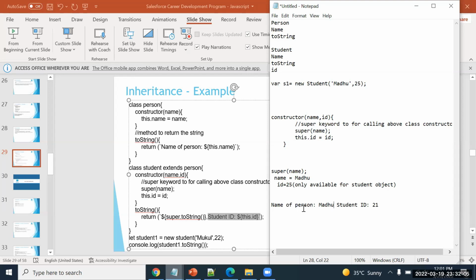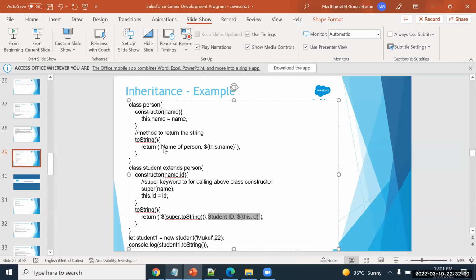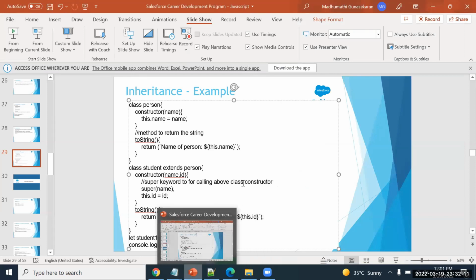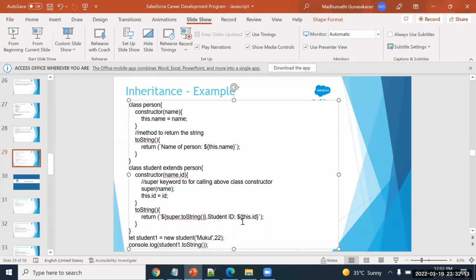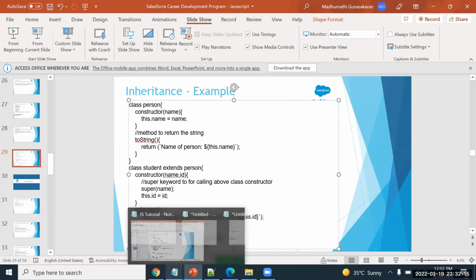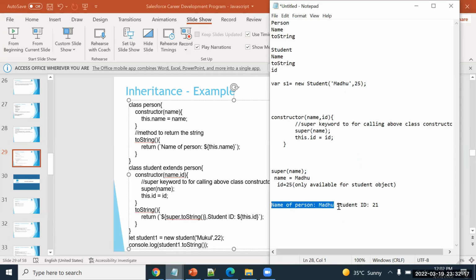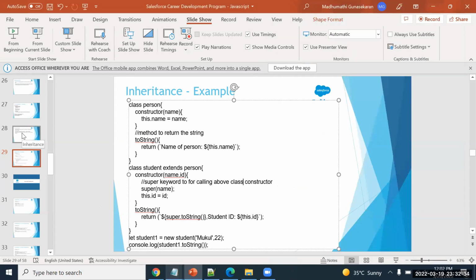So this piece of information is gathered from the parent's method, and in addition to that, the child-specific information, the id, is gathered from the child class. Which means the child class can use both the properties and functions of the parent object. That's what inheritance is trying to achieve.